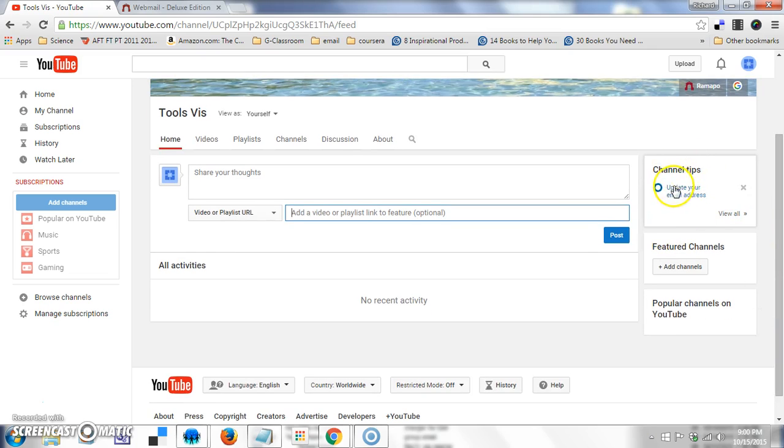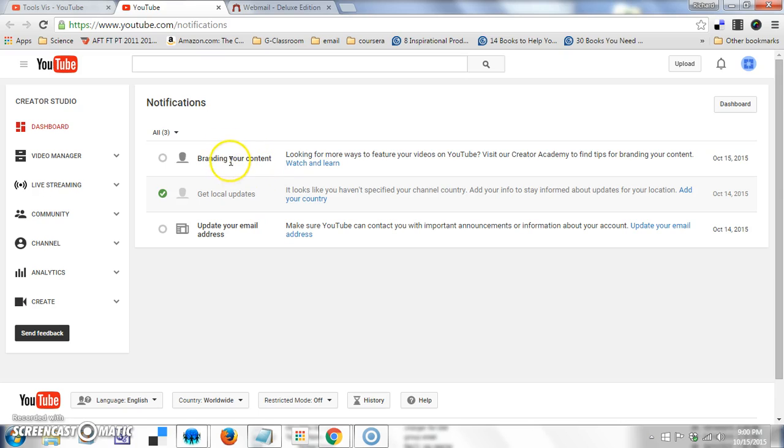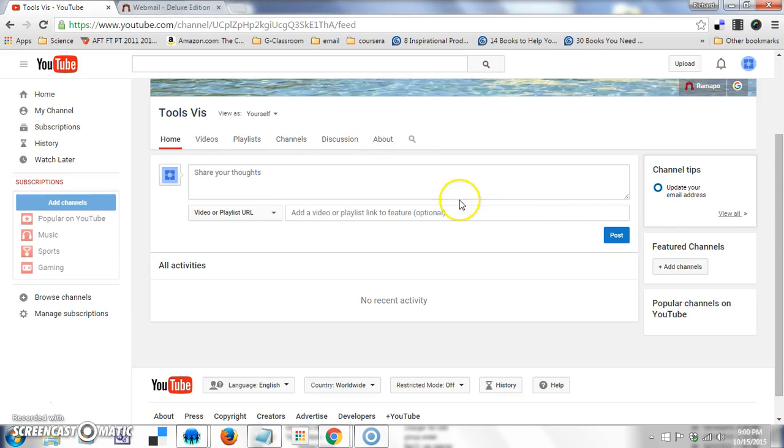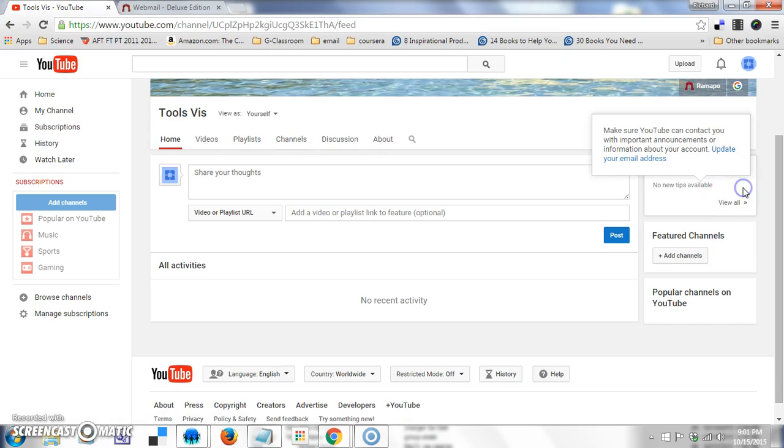To the right, you see this Channel Tips, and this is giving you suggestions about what you should do with your site. If you say View All, you can see that there's stuff on branding your content, updating your email address or getting local updates, etc. I'm going to close that tab. But if you don't want to see this, you can just lay your mouse over the box, and a lot of things in YouTube work like this. The control doesn't appear until after you lay your mouse over it, and I could click the X here and remove it.